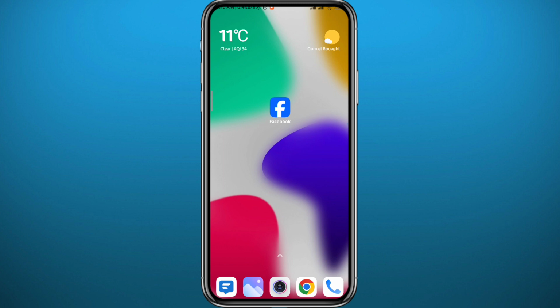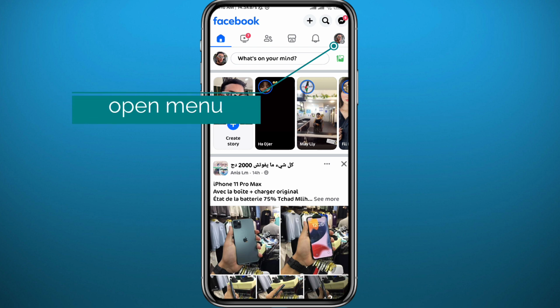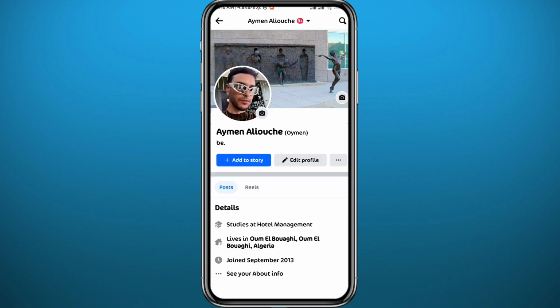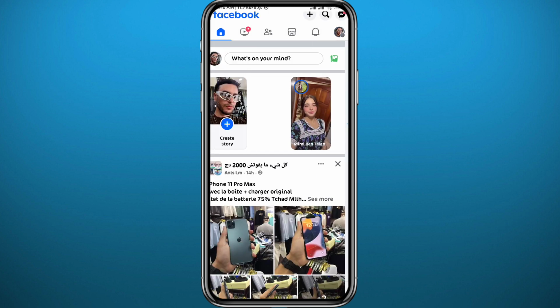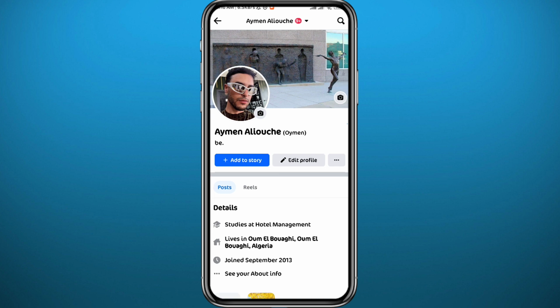Now let's open Facebook. Of course, you have to be logged in to your account. And first, we need to open your profile. You can do that by tapping the profile picture in the top right corner and then tapping on your profile right here. As you can see, I have opened it, or I can do it from the main page again. So I go back here and you can tap on the profile picture in the top left part of the screen right there.